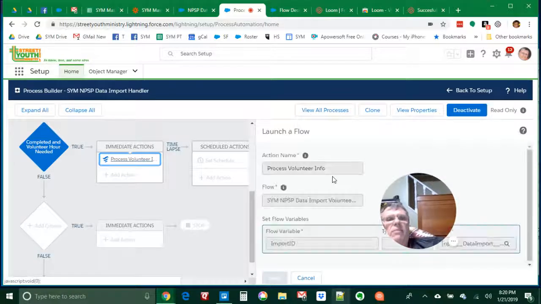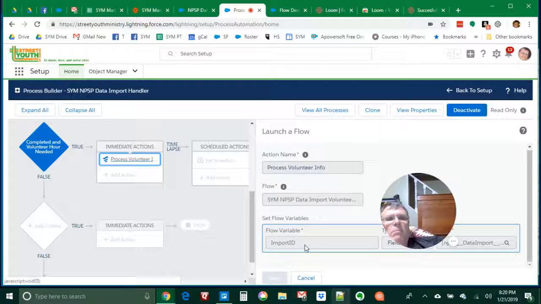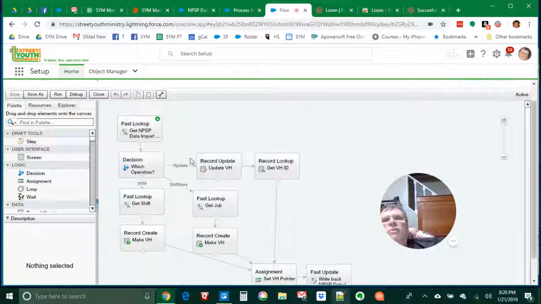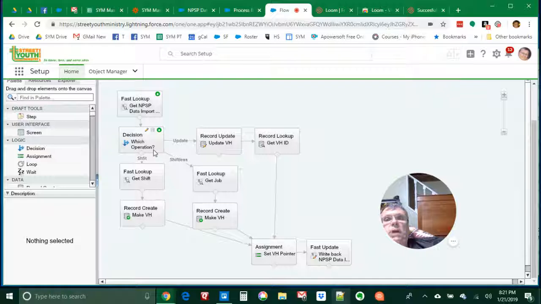All it's going to pass it in the flow is, in fact, the record ID of the NPSP data import record. That's all it's going to get. So let's go to the flow. First thing it's going to do is do a fast lookup and get the data import record, and it's going to examine the fields and decide which of the three modes are being done.